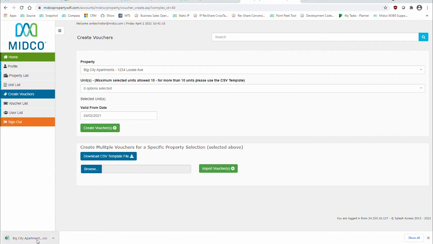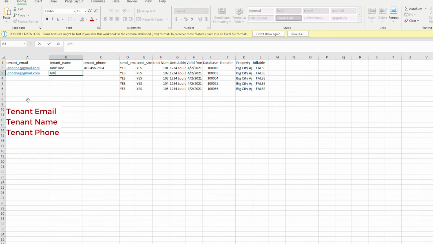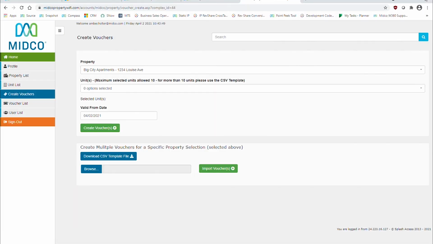The template is dynamically created with information filled in for each unit that exists for that property. Only change the first 3 columns shown here. Any rows that do not need a voucher created for a unit can be deleted. For example, Unit 102 doesn't need a voucher. You can delete the corresponding row in the spreadsheet.